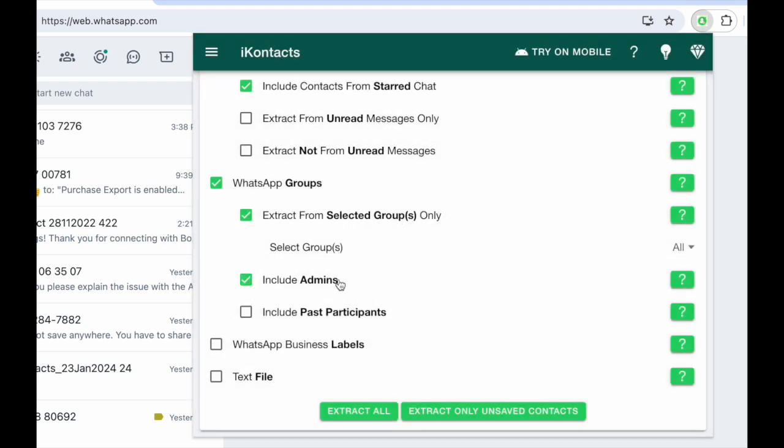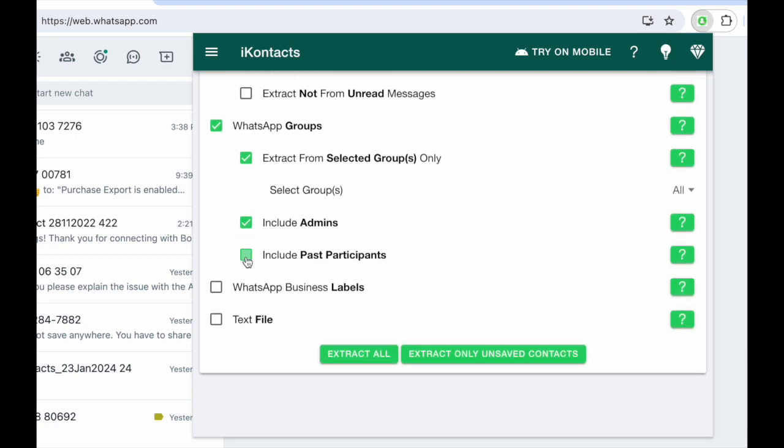Select Include admins to include the contact numbers of all admins of the group in the extracted result. Select Include past participants if you need to include contact numbers of all exited members of the groups in the extracted result. The fourth source is WhatsApp Business Labels.